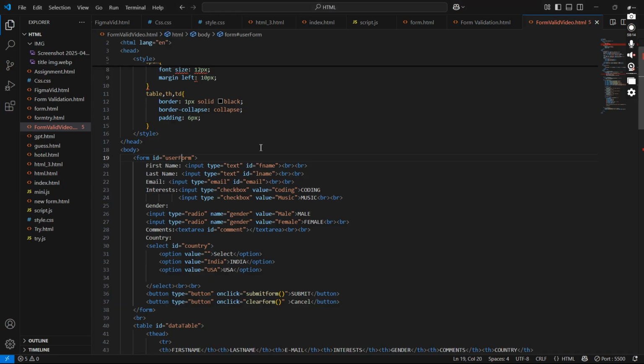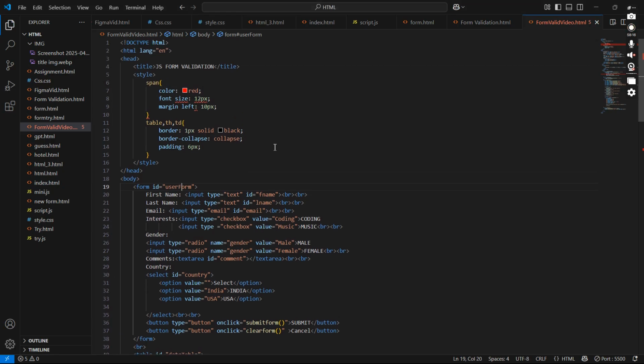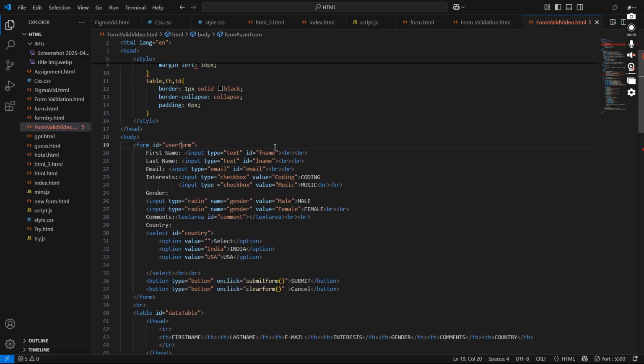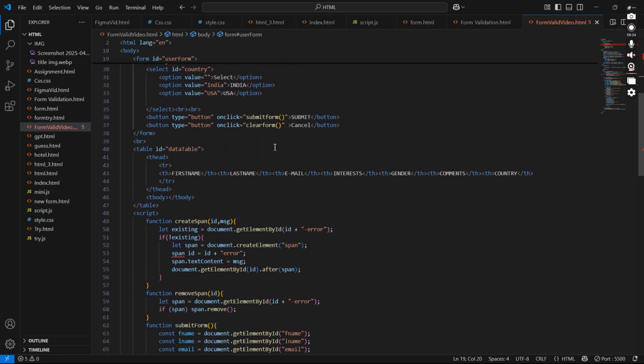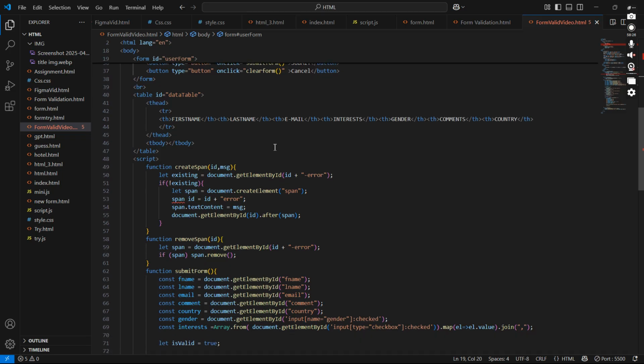Now I don't know what mistake I did here, but I followed everything I could from ChatGPT. So what mistake I've done here, I don't know. Okay, let's check from the script tag itself.